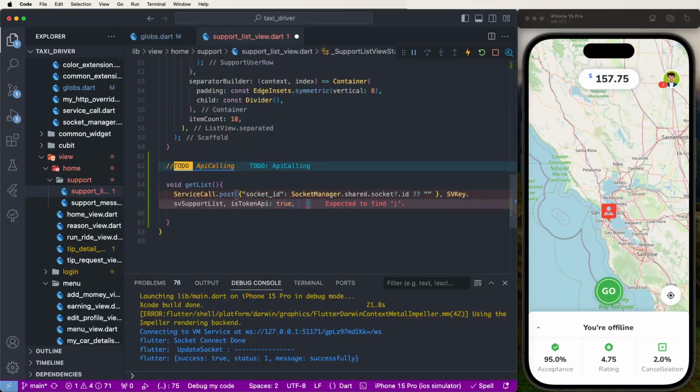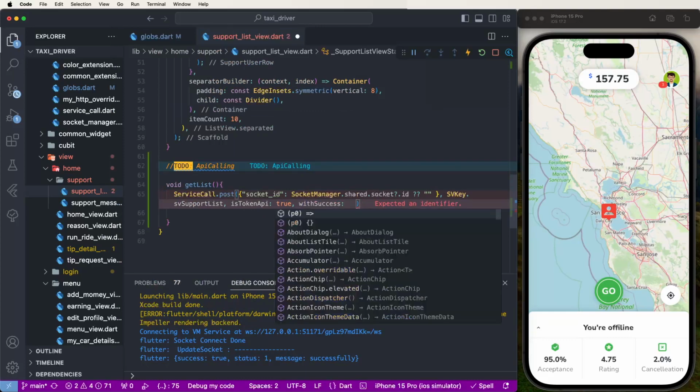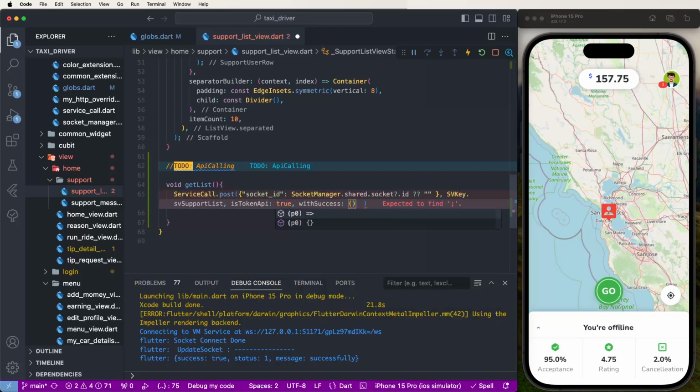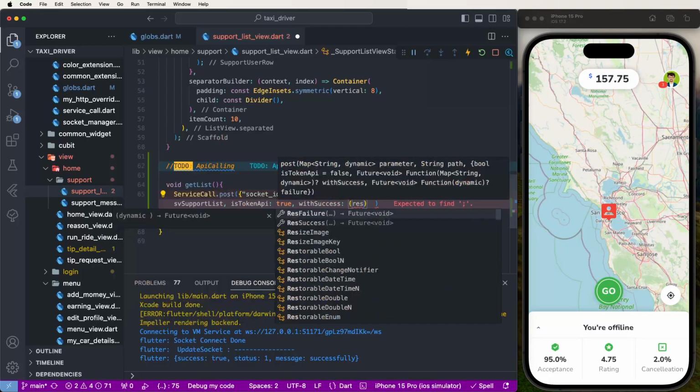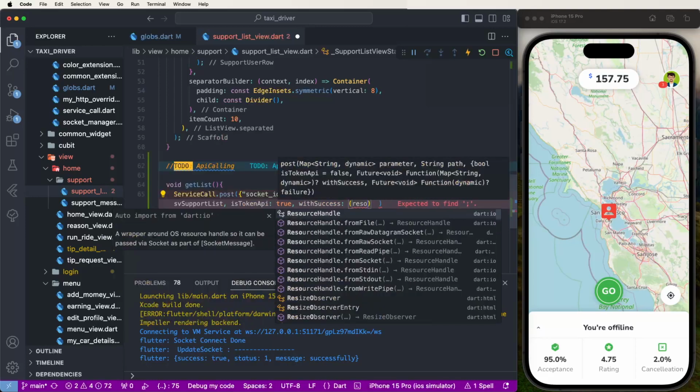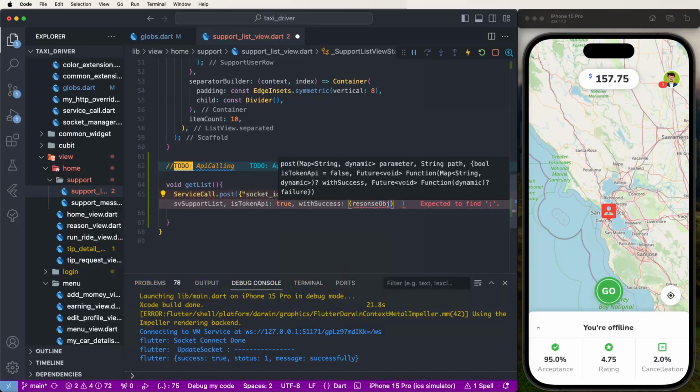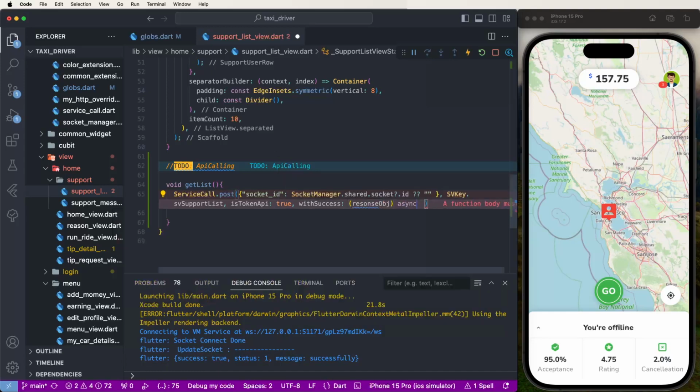Then after that we need to call the with success response and get the response object. We need to get this from the server, and we need to write the sync method. We need to call this like this.